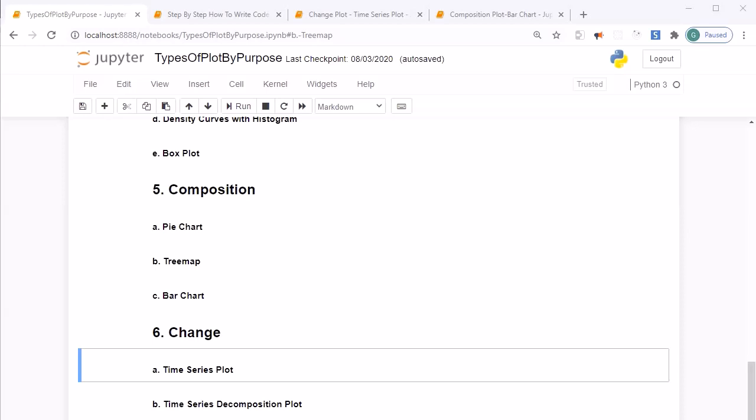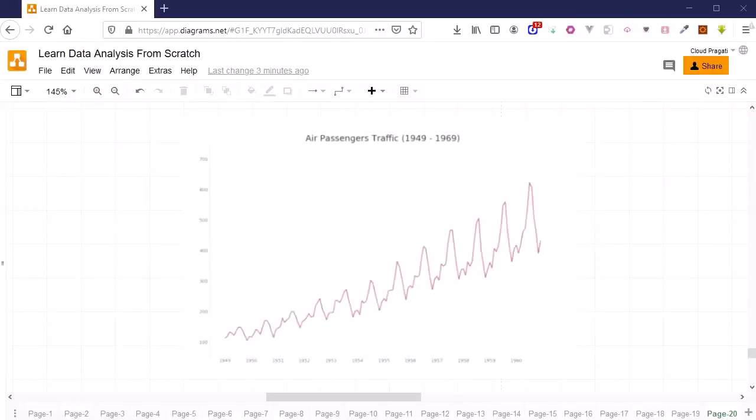So let's jump into the diagram, where we will look at how this plot looks, and then we will design the same plot in the Jupyter notebook. So we are in the diagram, and this is the diagram of the time series plot. In this session we are going to draw the same plot, and the data set which we are going to use is called the air passenger traffic data set. The air passenger data set provides the monthly total of US airline passengers who traveled between 1949 and 1960.